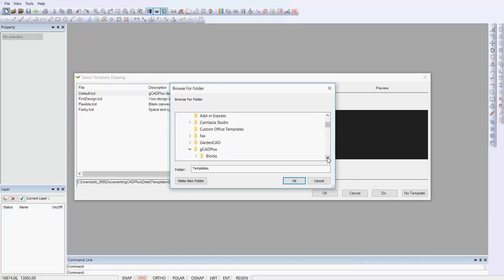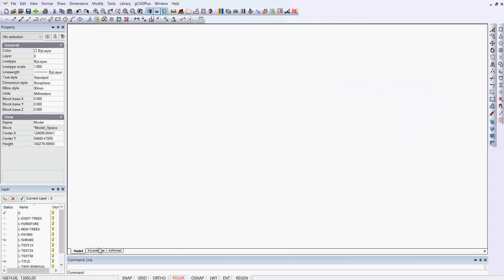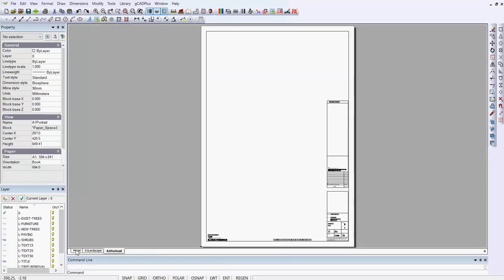Now, on the C drive, I've made, let me just see if I can get to it a little easier. Let me see if I can get to the local C drive, and here's Biosphere, and I'm going to pick the templates. That's where I've put the drawing. So I'm telling gCADPlus from now on, don't look in the standard directory for templates, use this one. So now when I click back in here, I've now only got one template there, and I can say OK, and we're immediately into this environment.